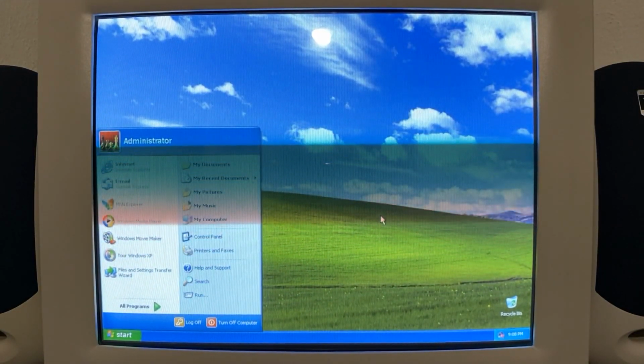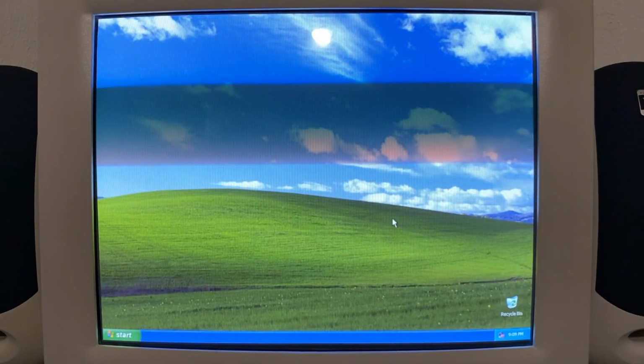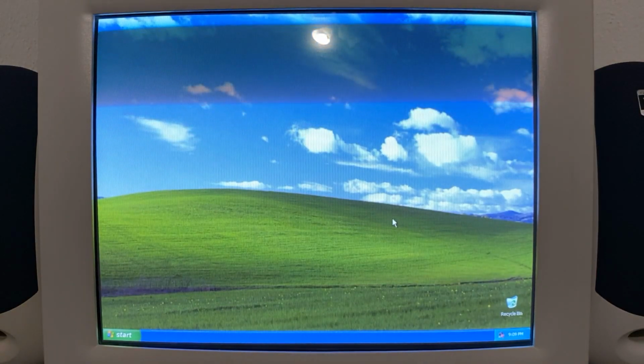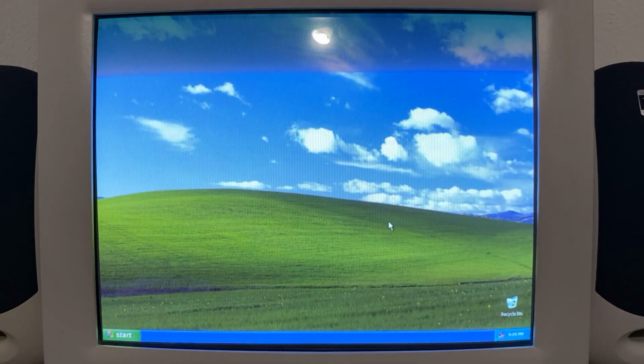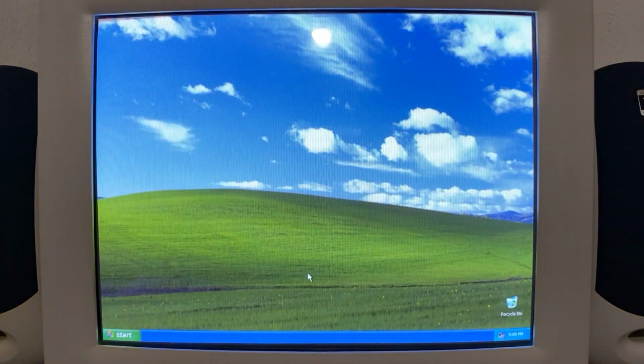that is pretty much all there is to say about me reinstalling Windows XP successfully on this thing. I could go through a whole video just going through XP and such, but you know, that may be for another time. But anyways, yeah.